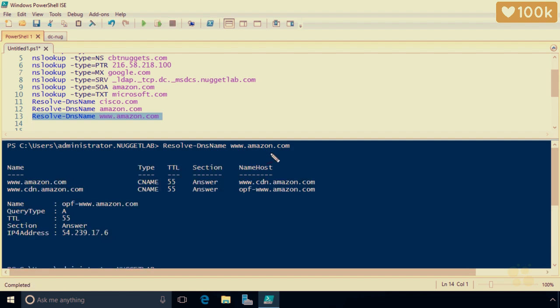So for that host, it resolves to a couple of different CNAMEs, canonical names, aliases. And then in the output it shows that for this host right here, opf-www.amazon.com, here is the specific IPv4 address for it, which represents an A record. And associated with that A record, we have the time to live of 55, which could be individually associated with that record, or it could be a default from the DNS server.